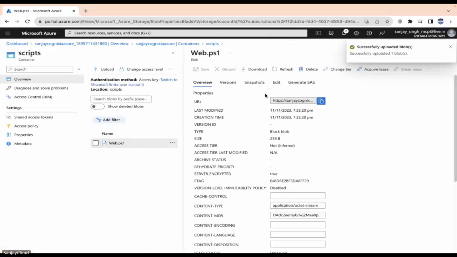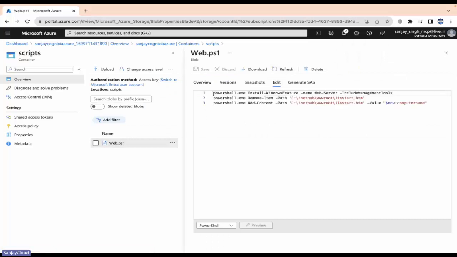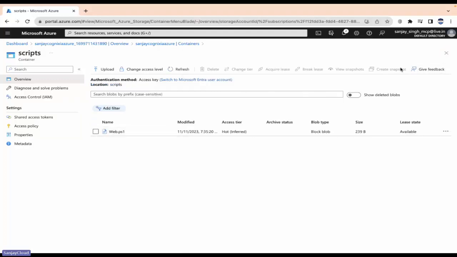Let me click on edit here. As you can see, first of all, we are going to install the role of web server including management tools, that means feature dependency. After that, we will remove the HTML document from this path, the default website. And after that, we will execute a command which will create a HTML file again, in which it will print your computer name. It's a simple script which we are going to use as an extension, as user data for our virtual machine. Now let me show you how we will use this.